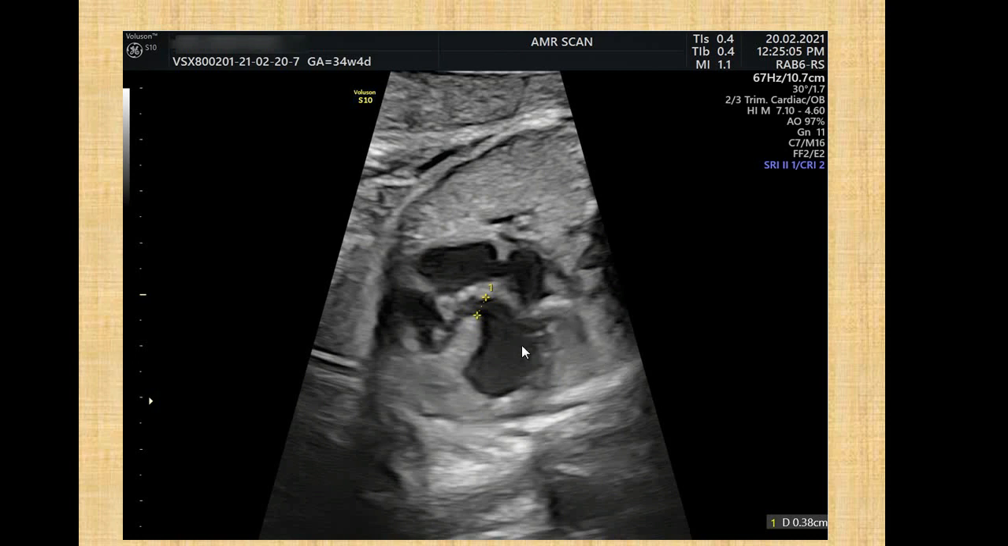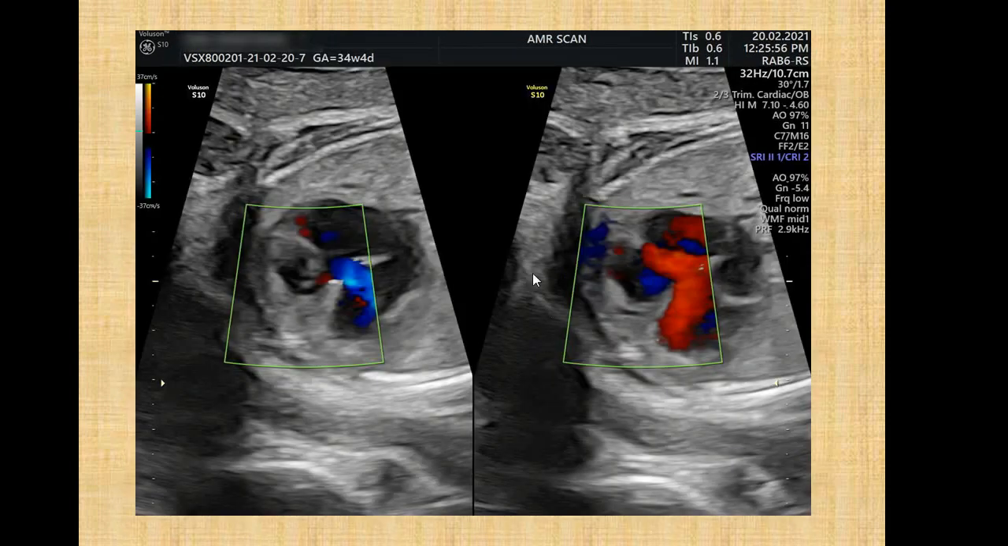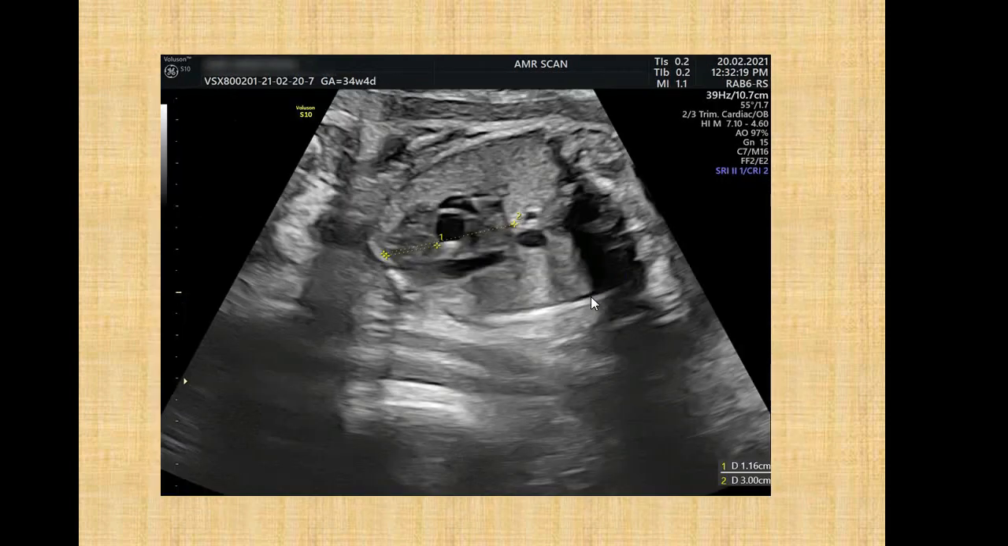Again, summation of findings. There is a VSD, subaortic. The VSD has bidirectional color flow on color Doppler, and the thymus is of normal size. Normally it should be more than 35%.